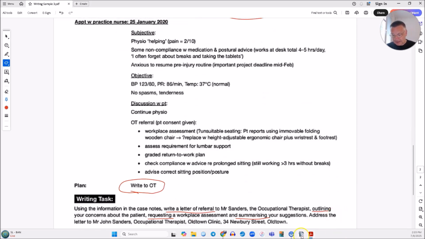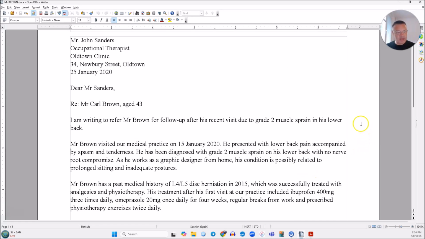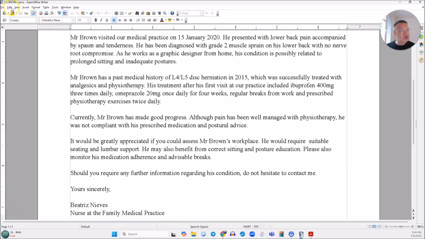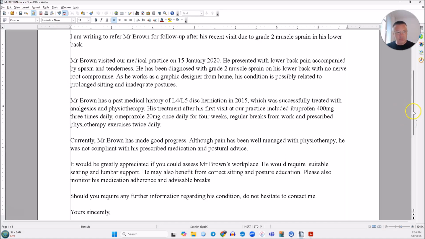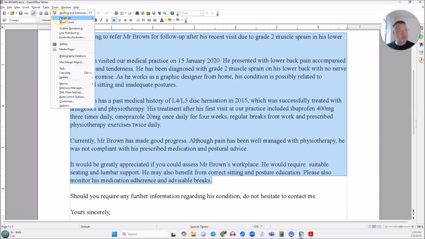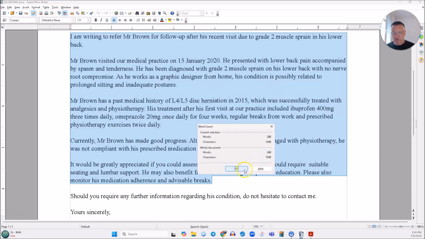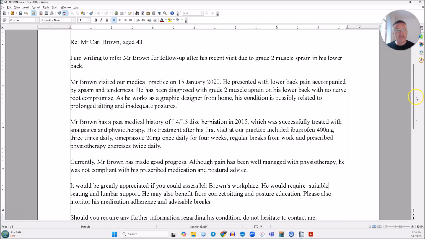Okay, let's take a peep. Let's get this up. Now, I'll put some changes on. Now, how many words we got? What's the word count? 200. Excellent. Now, let's begin with the first of our criteria, the purpose.